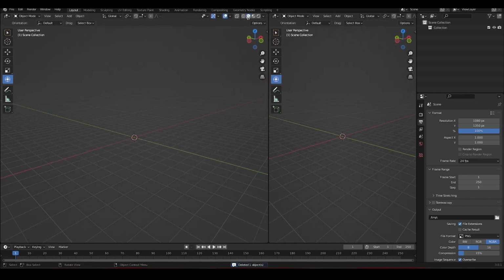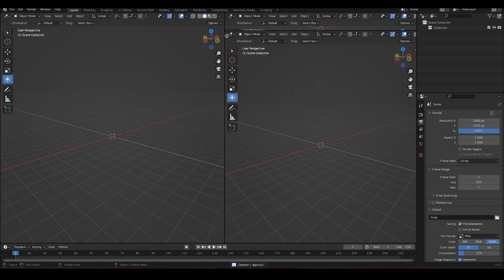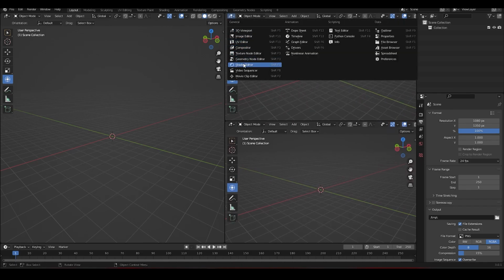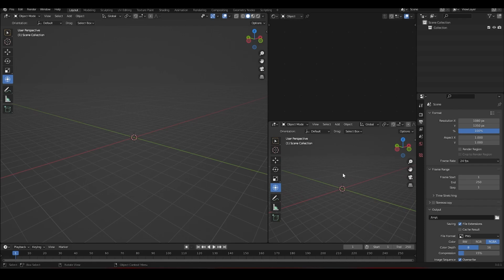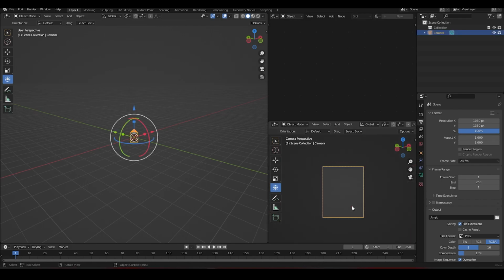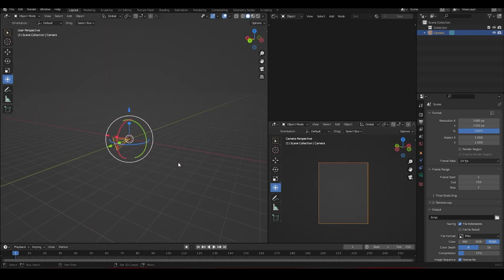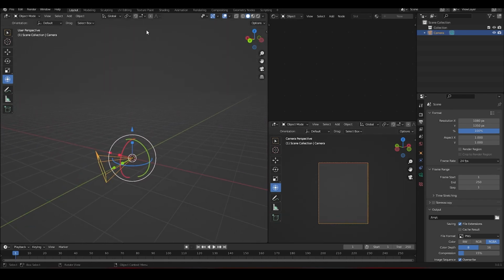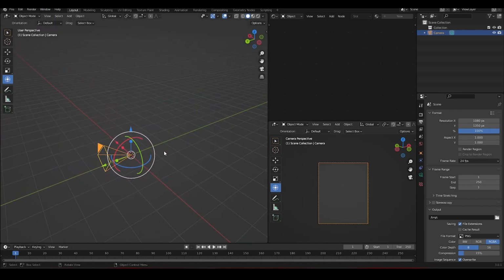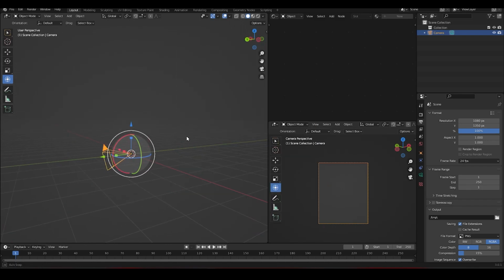And I like to make my workspace kind of like these three sections. One is going to be the shader editor, and then one is going to be for the camera. And of course, if you have two monitors, it's a lot easier. So you can just go up here, Window, and then New Window. Now, I'm just going to presume you have one. So this is how it's going to be.